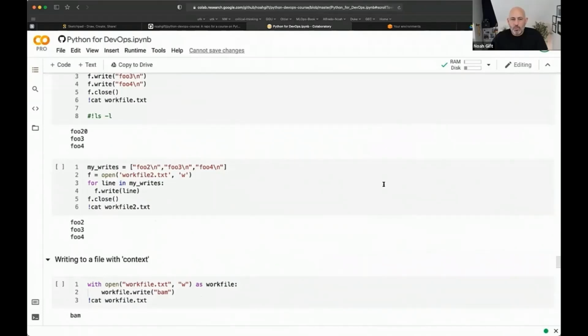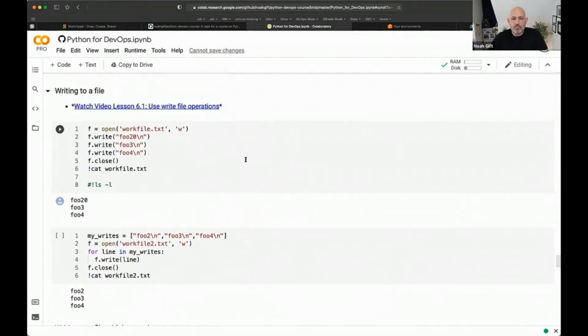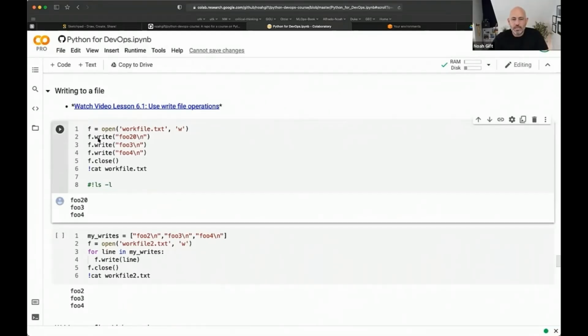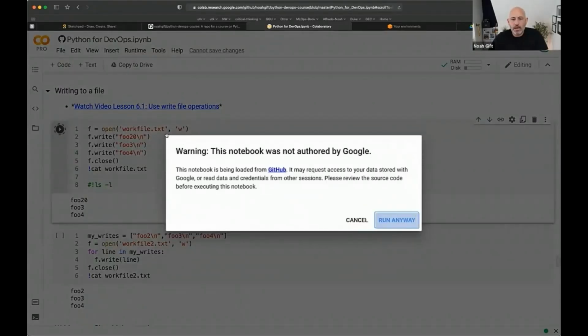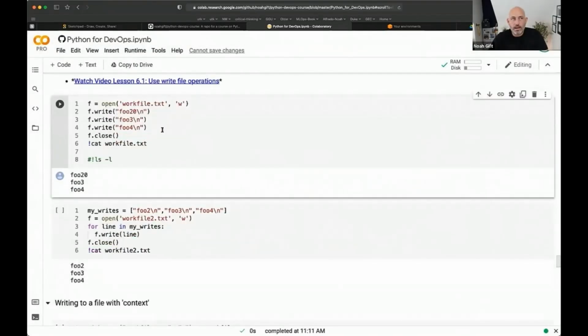One of the things that comes up a lot with any kind of automation process, and that's really what DevOps is, is that you're going to need to work with files at some point. In particular, one thing to be aware of with working with files is that there are some ways to do it that are slightly inefficient, and some ways that are very efficient. So first, let's go through a very simple use case where I open up a file, call it workfile.text, and make it writable with this flag.